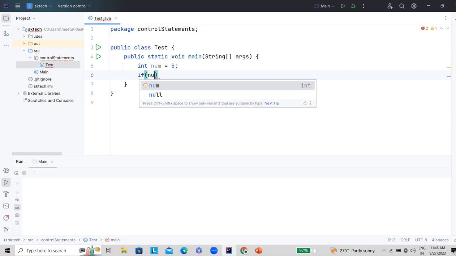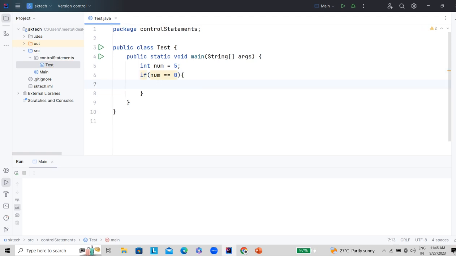Let's handle that. If num equal to 0, let's print some statement like System.out.println and print here something like "it is 0 because it is not positive, not negative", right? And then let's write another condition.